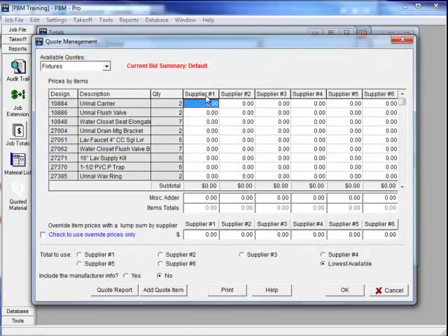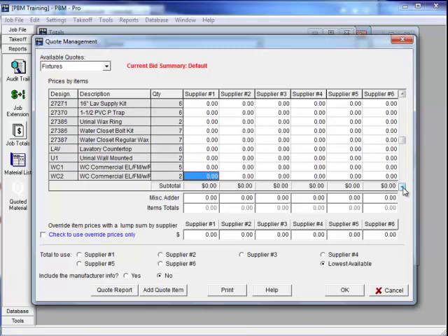We can put in quotes for up to 6 different suppliers. We can enter an itemized breakdown, or we can put in a lump sum quote for the entire package down here. We're going to scroll down to the actual fixtures.